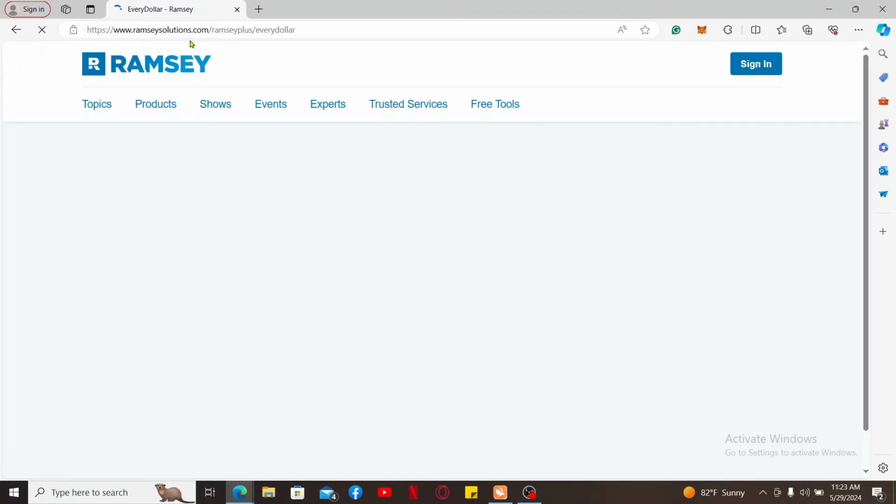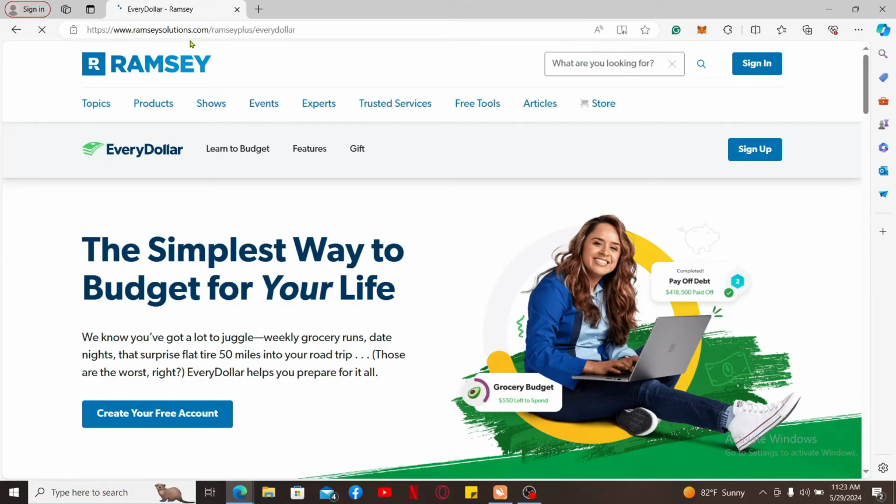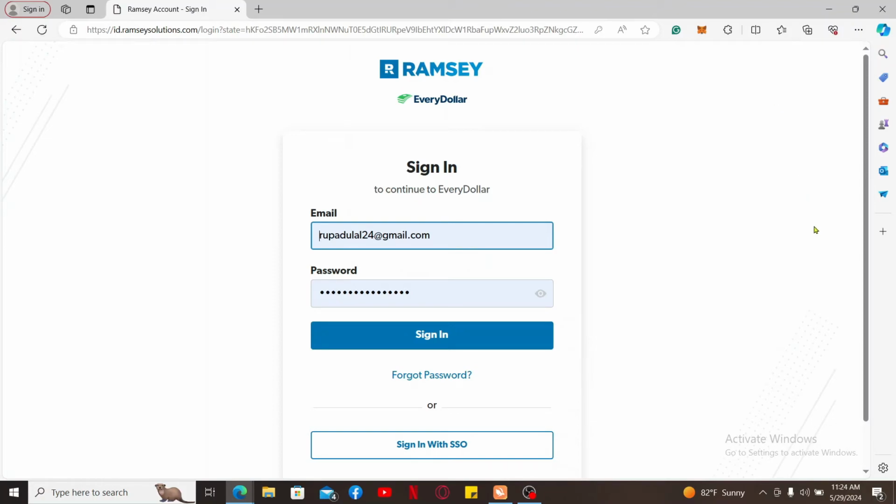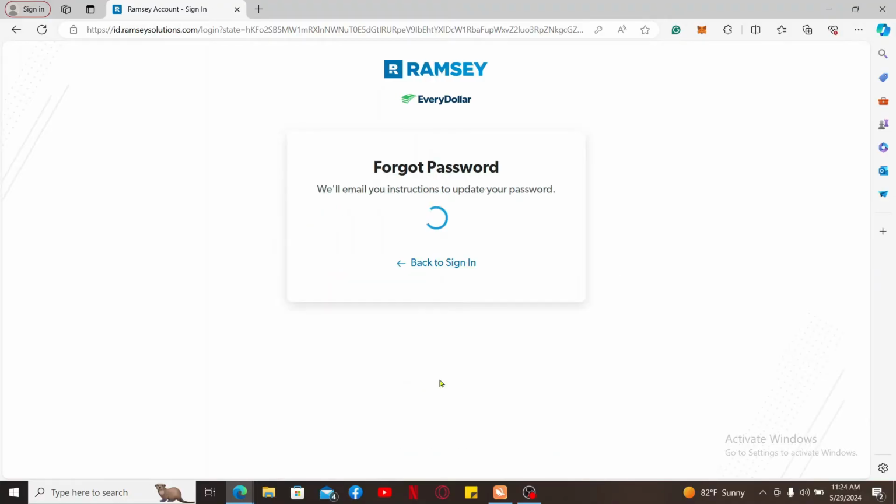Type in EveryDollar.com in the URL box, and once you get to the main home page of EveryDollar, tap on the Sign In button at the top right corner of the screen. In the Sign In page, it'll prompt you to enter your email and password. If you remember your credentials, type it down in the following text boxes and click on Sign In. If you don't remember your password during the process, click the Forgot Password link.